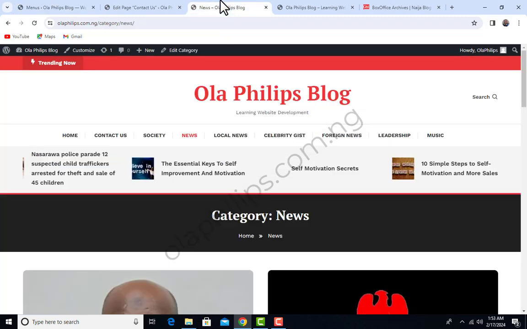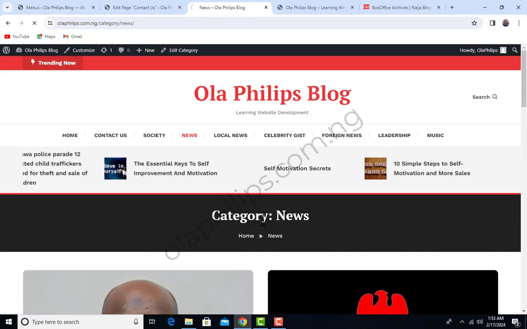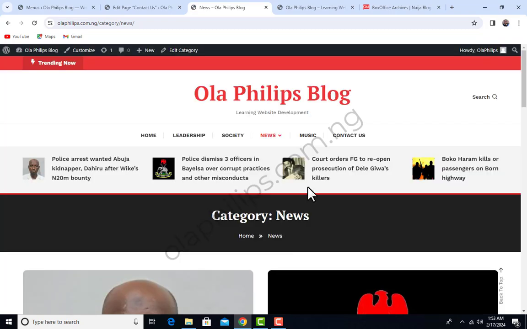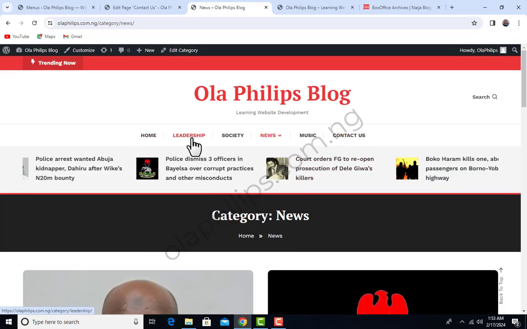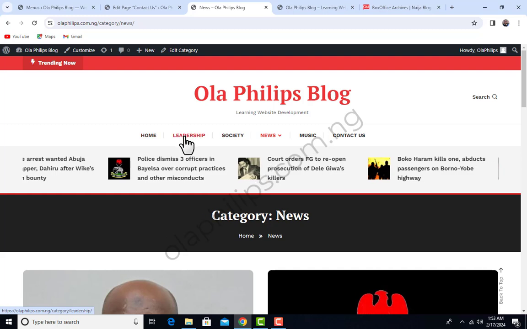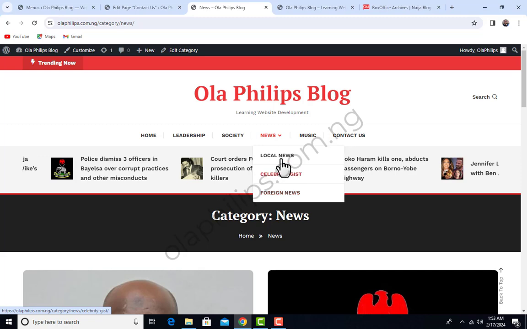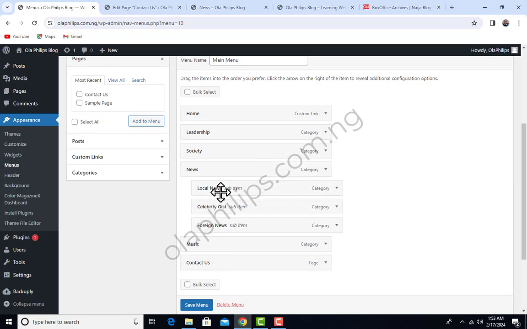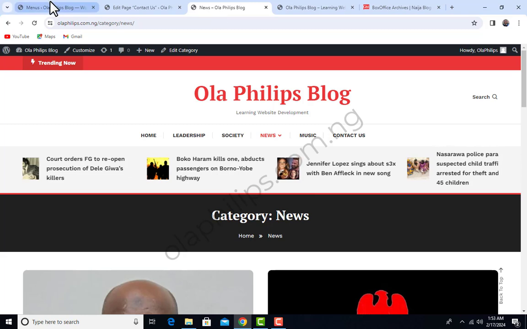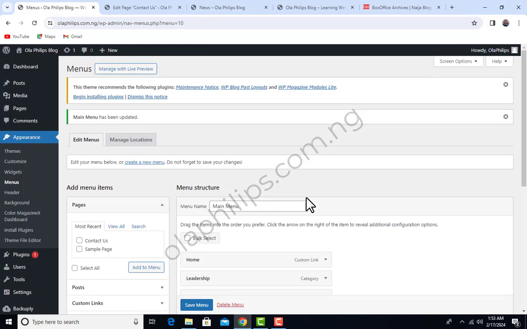Alright, so if I go to the front end and refresh right now, you can see that leadership is immediately after home. Then under news, I have this drop down just because I dragged them inward a bit so that they can be under news. Okay, so that is how to work with your menu.